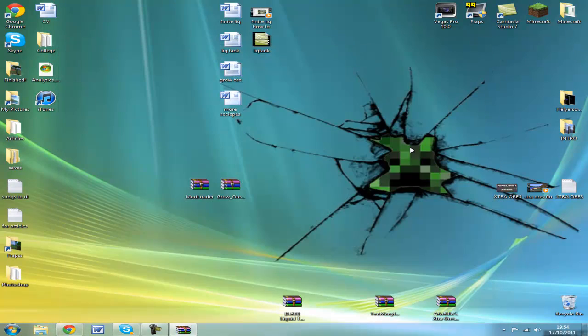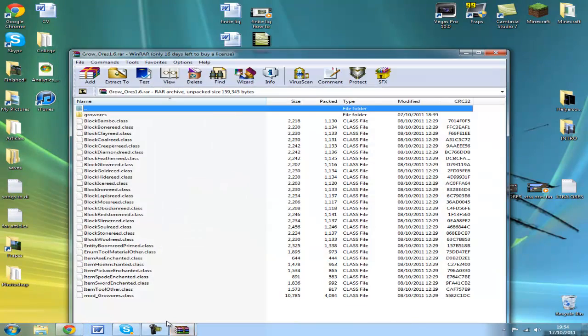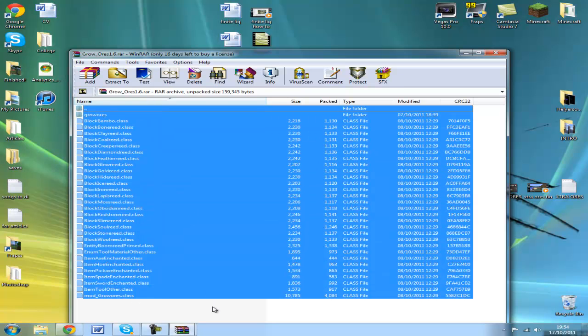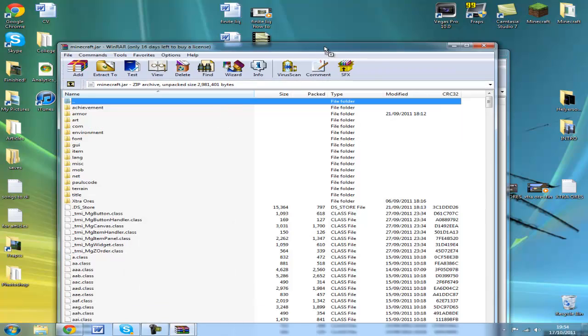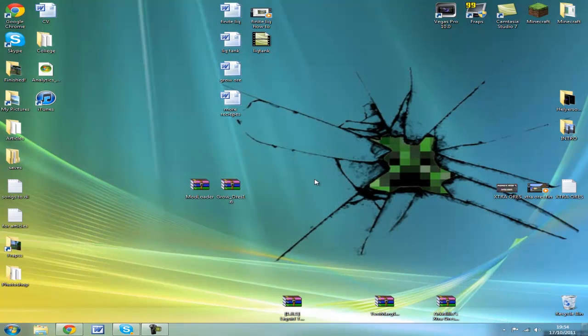Then close out Mod Loader, then open Grow All mod, copy all the files again, and then drag them into minecraft.jar. As I said, I've already got it installed, so I'm not going to do that. You now have the mod installed. Enjoy!